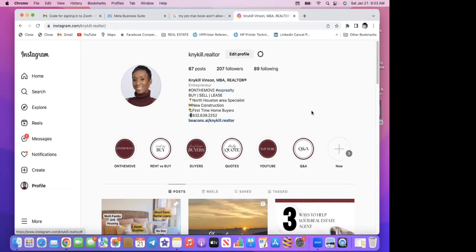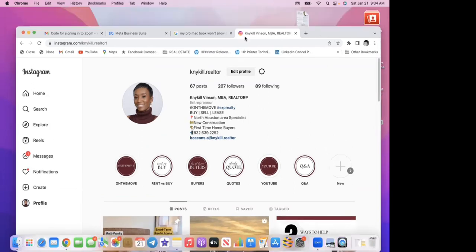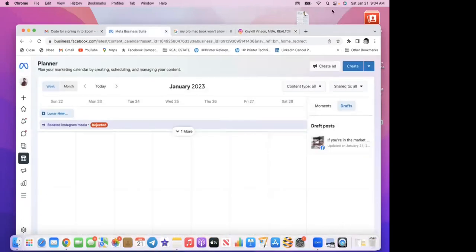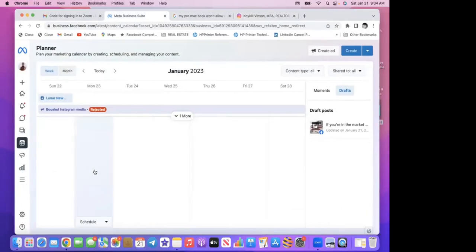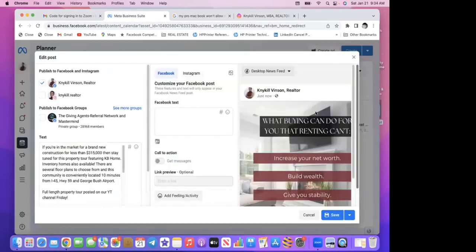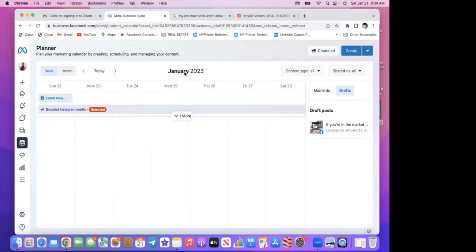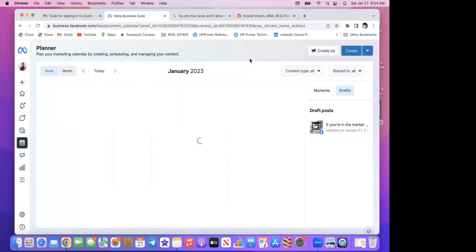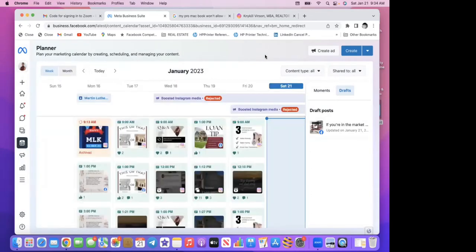But because I like to schedule on my computer because my screen space is bigger, I typically just do everything from Facebook. I don't do it from Instagram. I feel like Facebook has more flexibility, but that's just my personal opinion. And I'm gonna go ahead and delete this one if it lets me. I'm gonna do it later. But that's basically it. It's super simple.